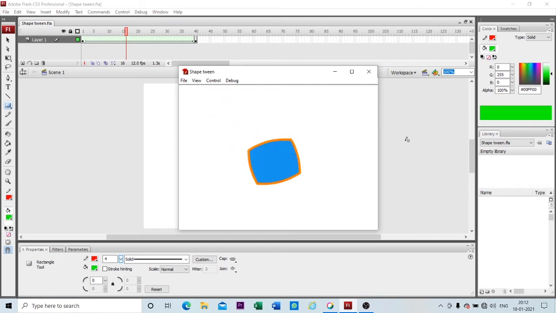Hello students, this is the continuation of chapter number 9, working with Flash CS3, and in this video I am going to show you shape tweening. Shape tweening is used to change the shape of one object into another, and you should remember one thing, that shape tween does not work if the object is converted into a symbol.